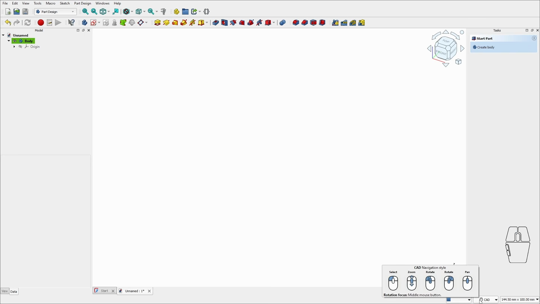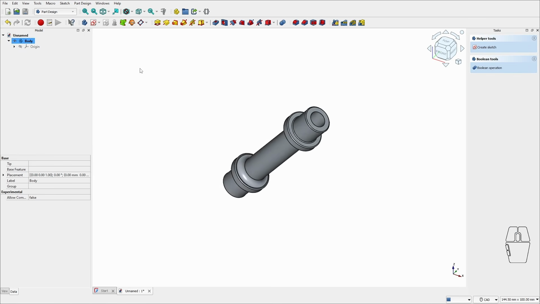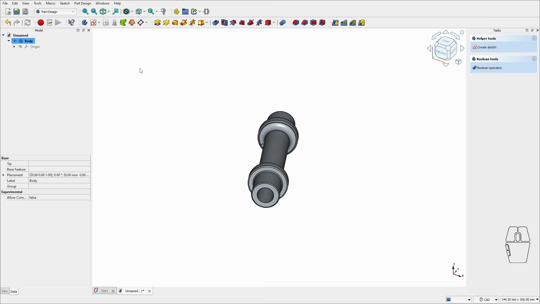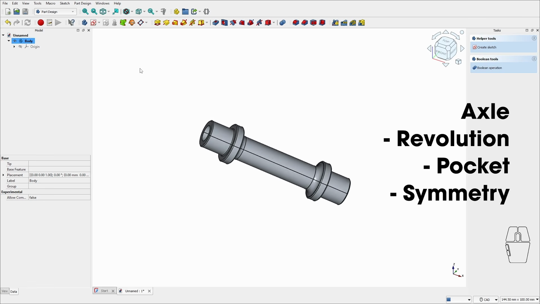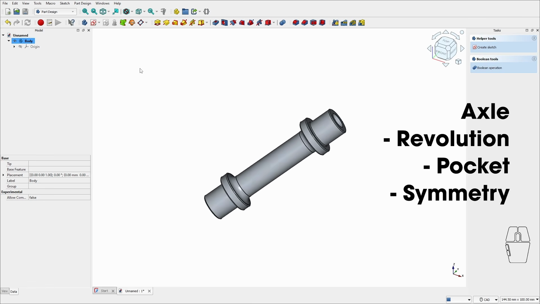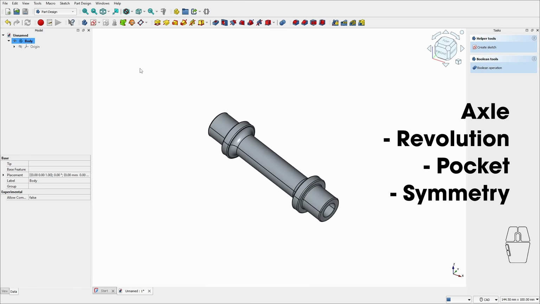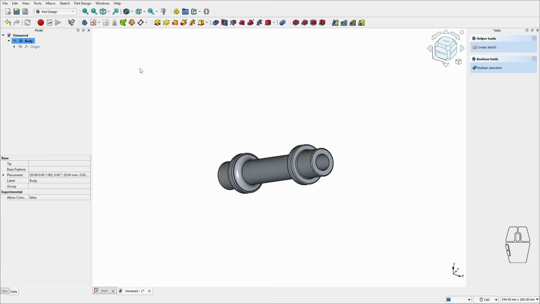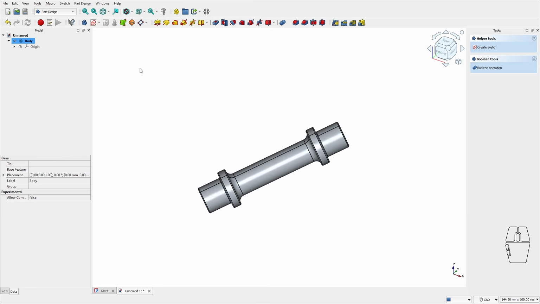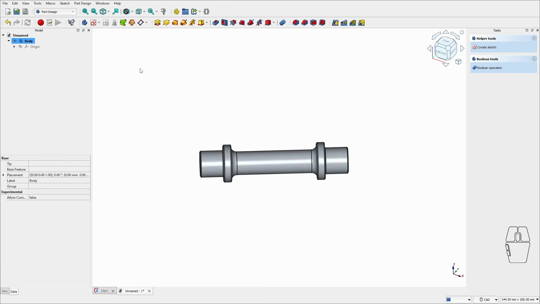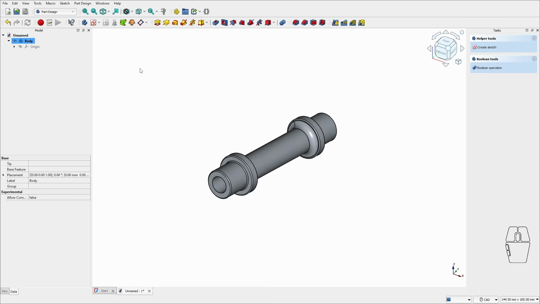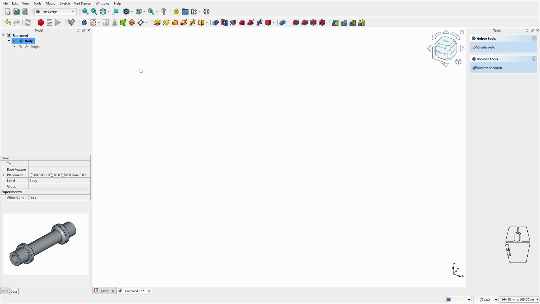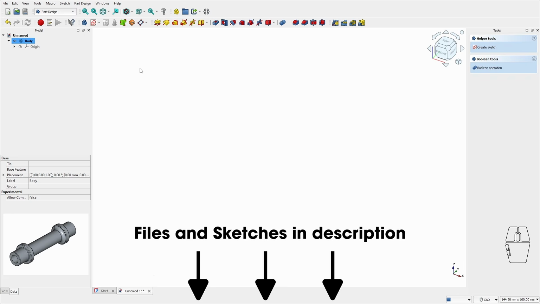We will start by modeling the central axle of the hub, which is a very simple part to create. We will use a revolution operation followed by a pocket, and we will finish with a symmetry. These are three common operations used in 3D modeling, and I will show you how to perform them. You'll see, it's very simple. I will place the part we are modeling in the bottom left corner of the screen, and you will also find the sketches we will be drawing in the video description.